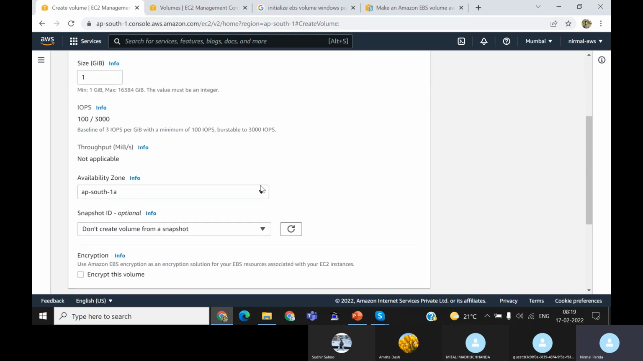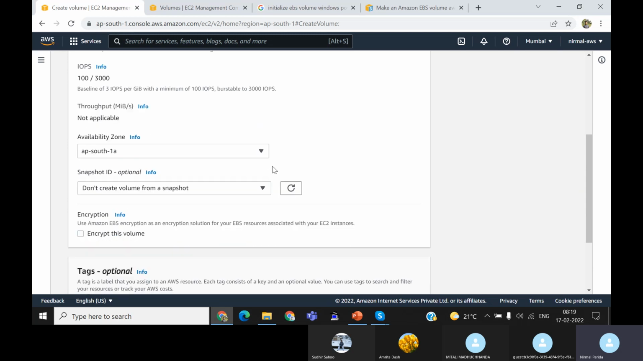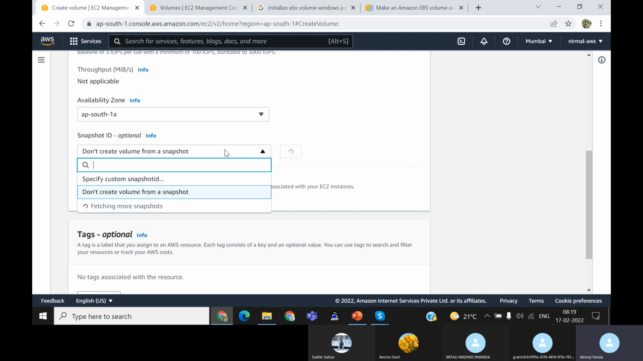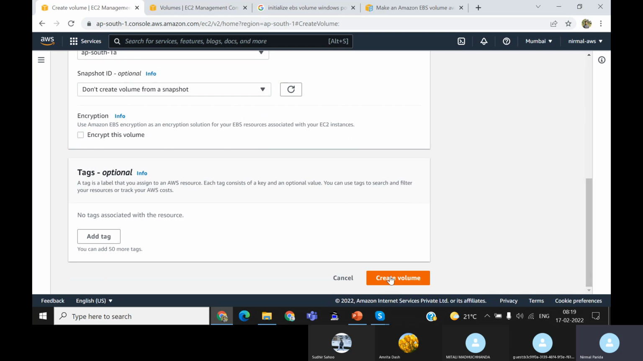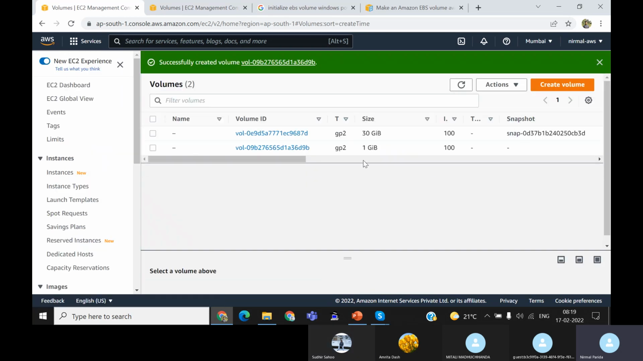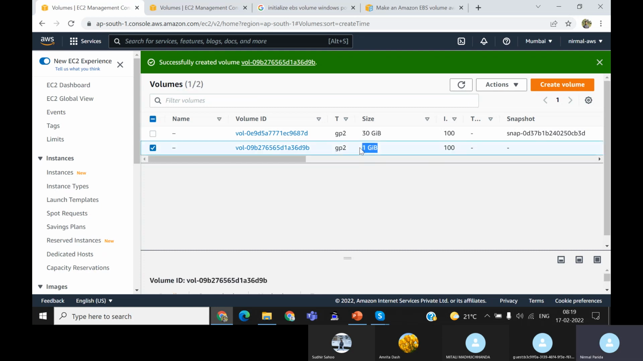Otherwise, while practicing, you create a volume and while attaching, you will not find it, right? So you have to create it in the same zone. Snapshot ID, okay. Create a volume. Now my 1 GB extra volume has been created, and I will add this volume to my EC2 instance and store some data, right? And in future I will create one AMI, and from that AMI I will create another EC2 instance.